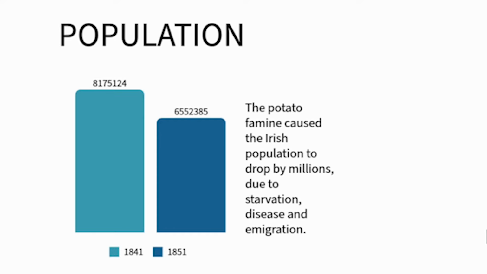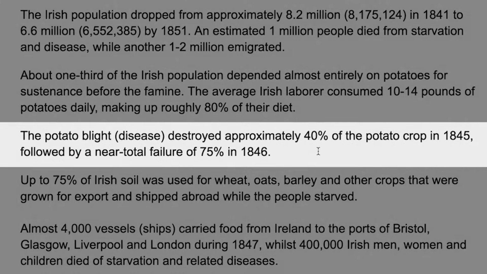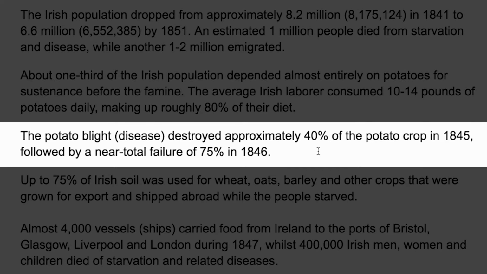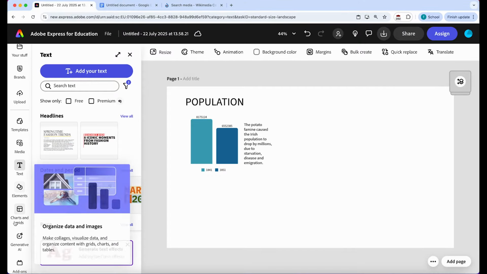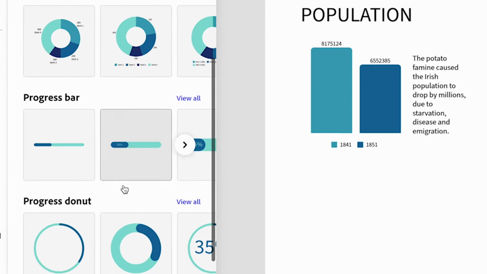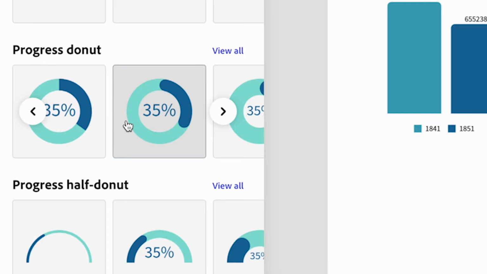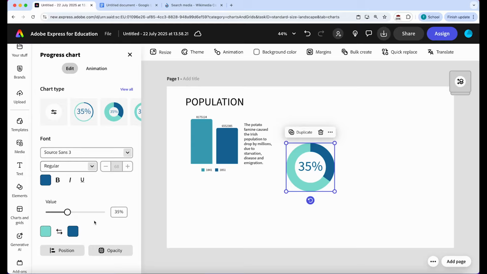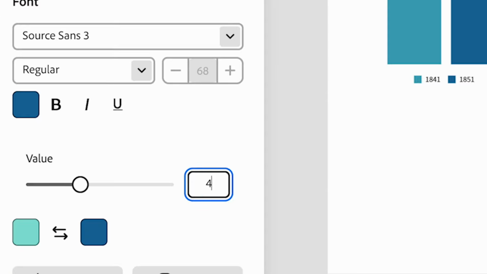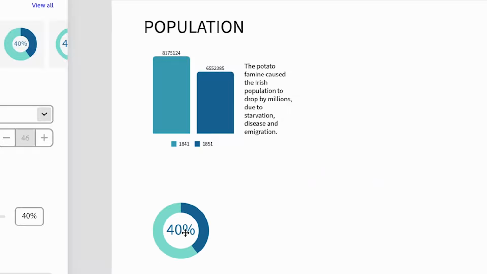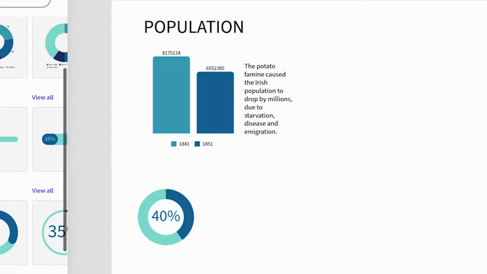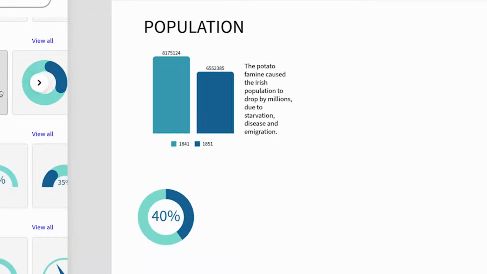And now I'm going to add some more statistics from my handout. Here's another statistic which really shows the scale of the crop failure. I'm going to take these key statistics, 40% and 75%, and I'm going to present them using charts. So I'm going to go down to charts and grids, and we've got various different ones here. I quite like these ones, these progress donuts. I know we're not looking at progress, but it's still a good way to show a percentage. So I'm going to go for this one. It says 35%, and I'm just going to change the value in here to 40%. I'm going to move it down to here, and then I'm going to create another one for 75%.